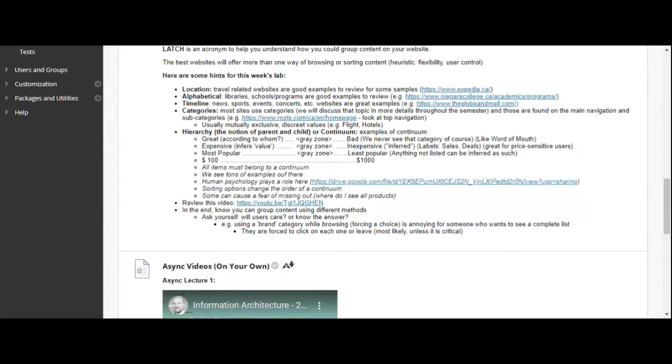And I encourage you to do the readings for this week. I encourage you to go through the async videos. I have skipped some slides, as you've seen, but I went through to the end. I went through LATCH, but for anything in between, if you want more context, you can look at the videos. The labs, if you have questions about the labs, please reach out to me. I'll be more than happy to help you.